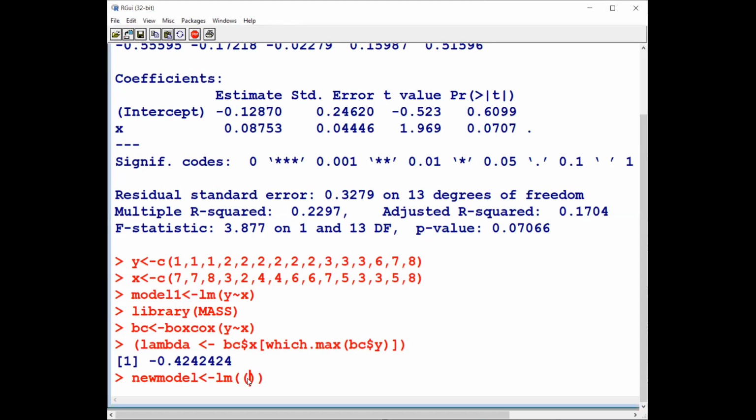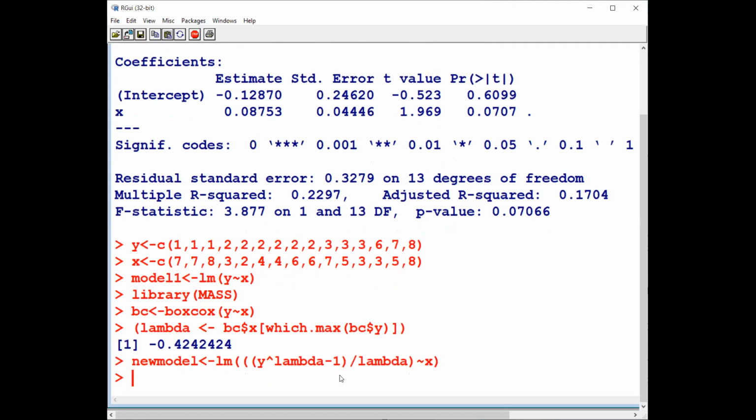So the y variable that we are going to use for the linear model is, let's say, y to power lambda, because now we know what lambda is, right? y to power lambda minus 1, and let's say we are going to divide it by lambda. So this is the y variable that we are going to use here. And with this y variable, we are going to use the original x variable to run the model. So now you can call the new model and see what will happen to the new model.